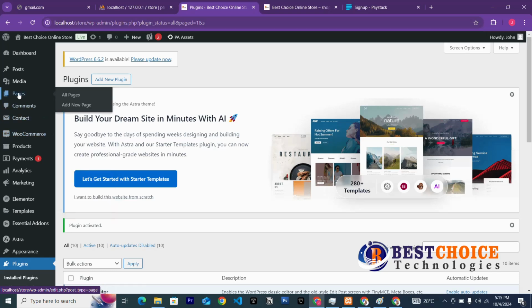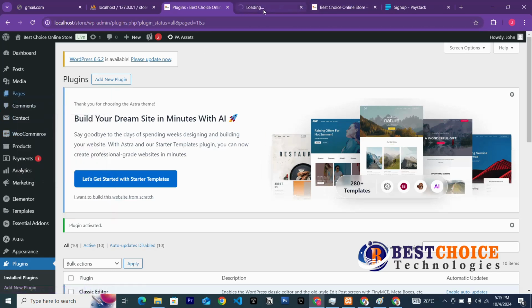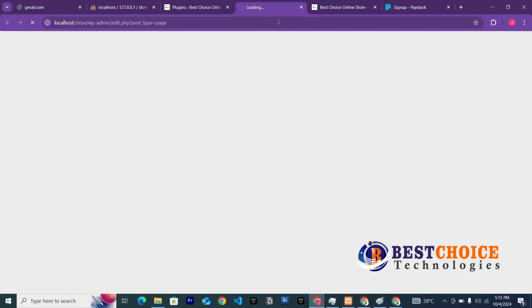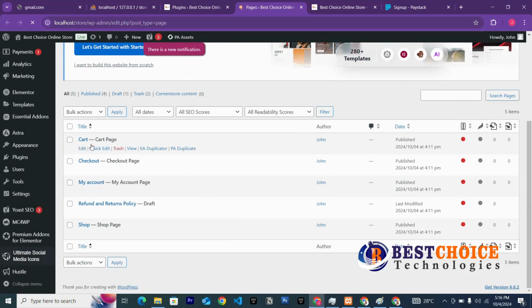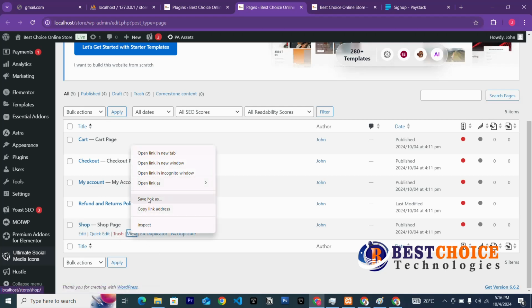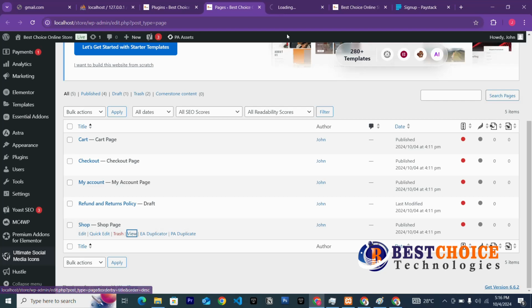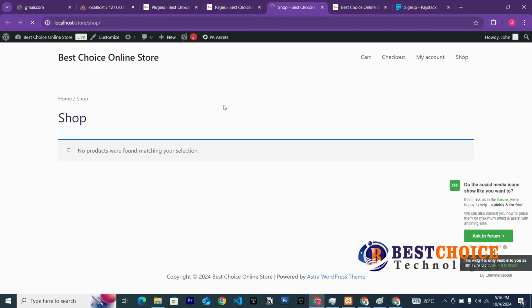And if you come to the pages right now, you will see that some pages are already in, automatically added by WooCommerce. I'm going to bring it up here, and you can see we have cart, we have checkout, we have my account page, we have refund and return policy, which is still draft, we have shop page. And if I open this to view my shop in a new tab, you will see that we have it like this. So this is how we can bring this in.